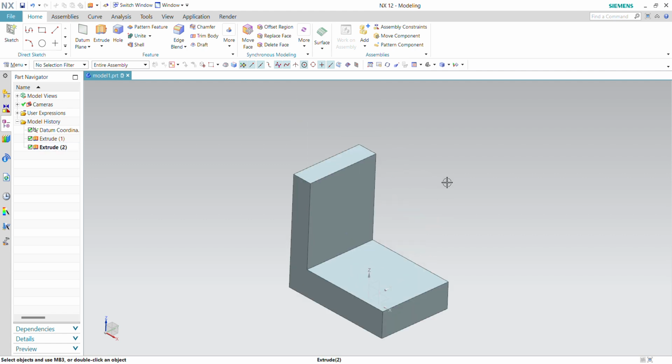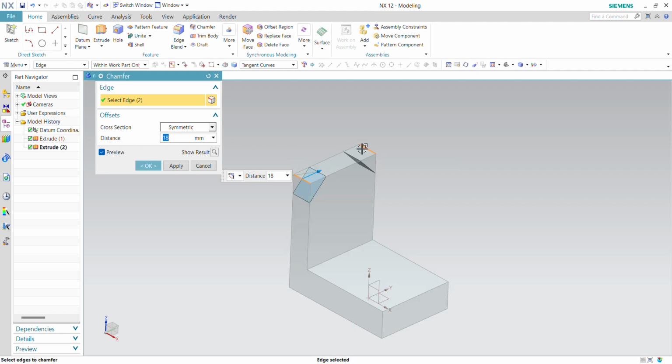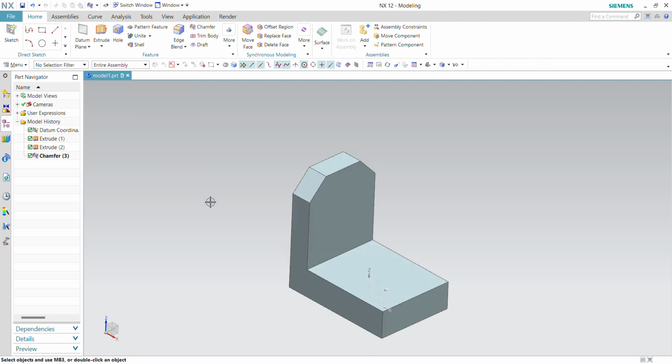Next there is a chamfer. For that here select chamfer, symmetric, dimension we required 18 mm. Select the edges. Okay.